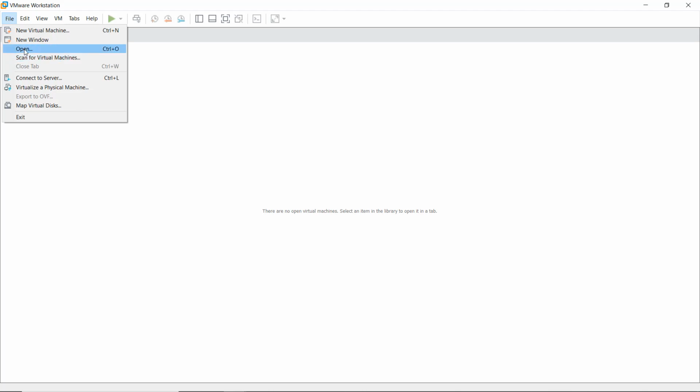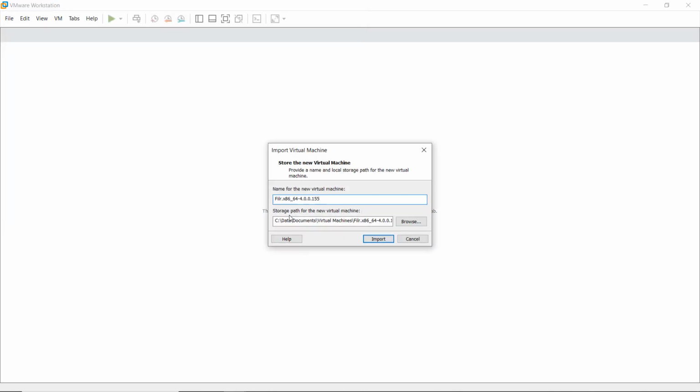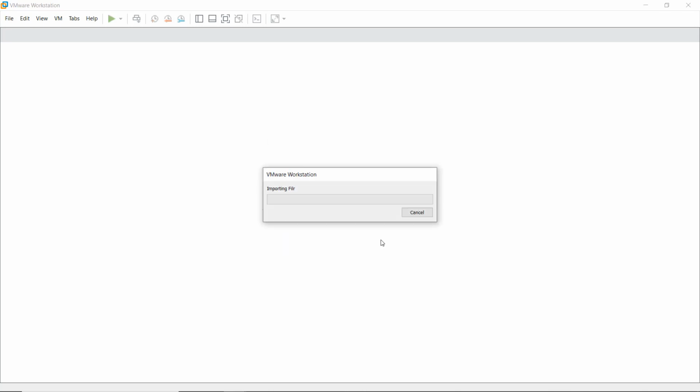Here I'm just going to import the file. In this case it's the FIlr web appliance that I'm importing, but the process will be much the same with any of the appliances that you're bringing in. I'll just be prompted for what I want to call this, and we'll store it in the default location, and then I'll just do import.